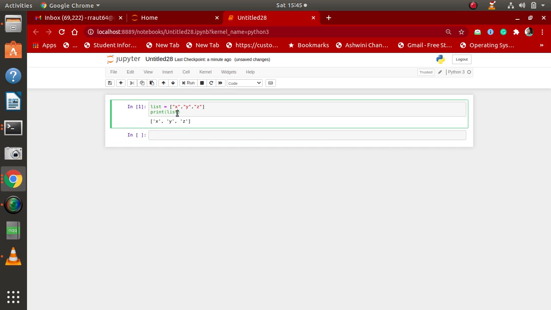In order to display a particular index value, we use list of 0 and try to execute this code. It will display the value x because a list always starts with index 0, then 1. It will display the value y, and then index 2 will display the value z.